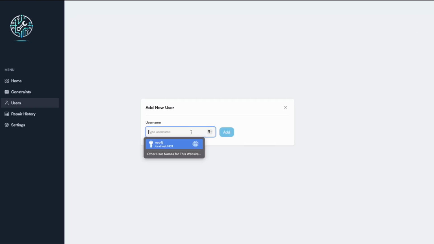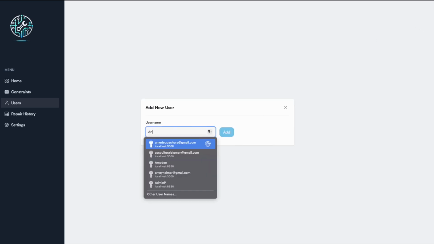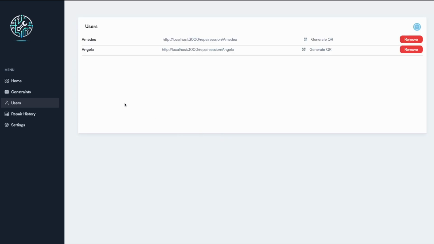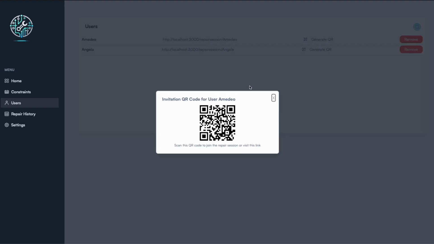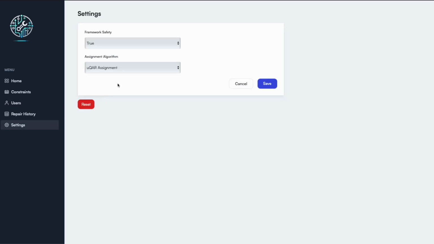So for example, I can add Amedeo as a user, and I can add Angela as a user. And here we have the list of all the registered users with their username, their link to access the repair panel, and their QR code, so they can access the repair panel via smartphone. Finally, we have the setting page where we can choose the safety property of the framework and the assignment policy.